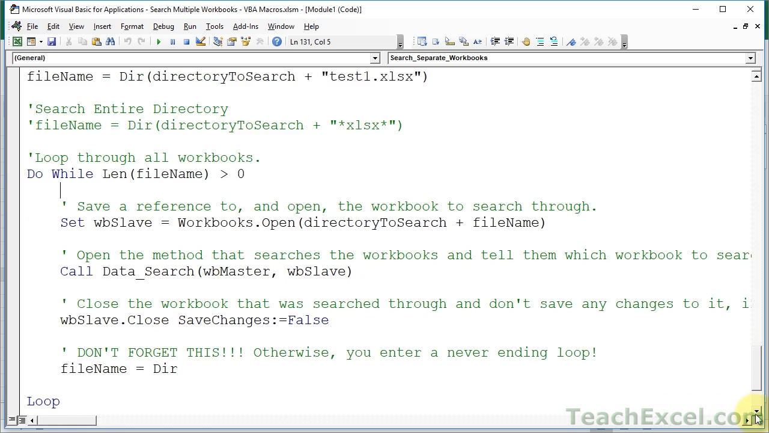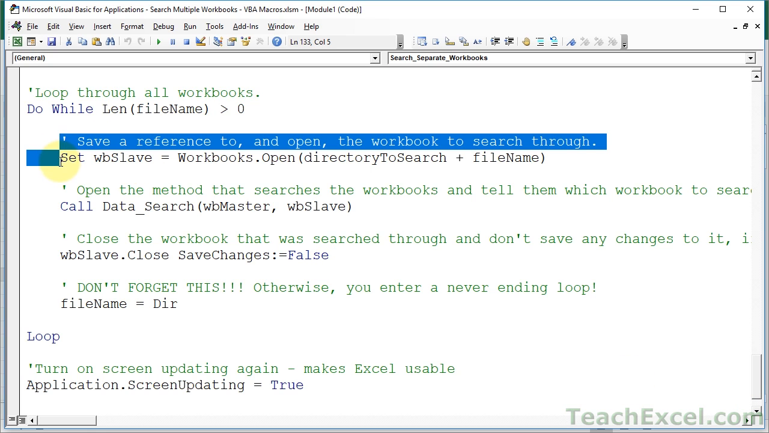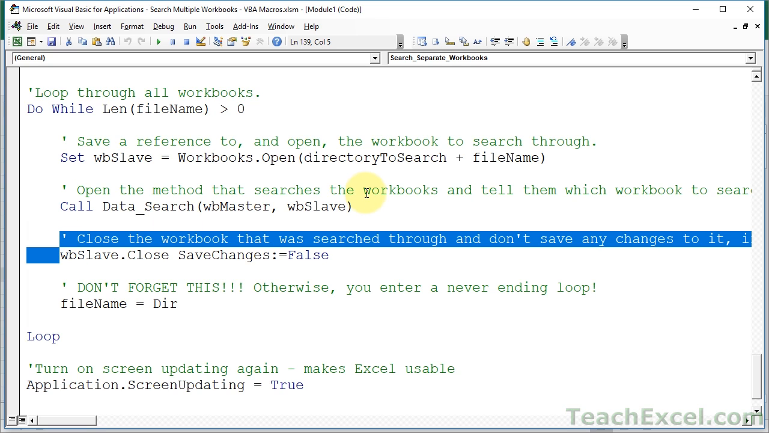So now we go down here. We are in our lovely loop, and this is where the big stuff happens. What we're going to do here is we're going to open the workbook. We're going to search through the workbook, get the data, copy paste it, and we're going to close the workbook. So open, search, close. Here we open. Here we search. Here we close. Easy peasy.